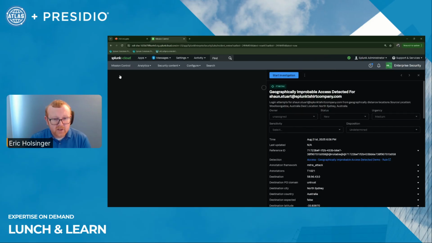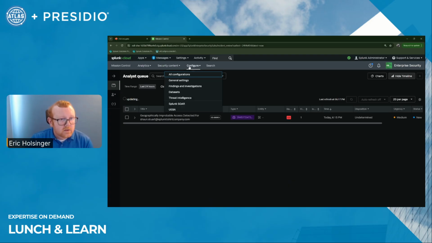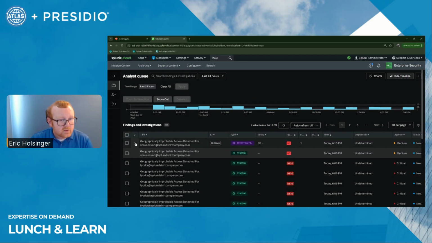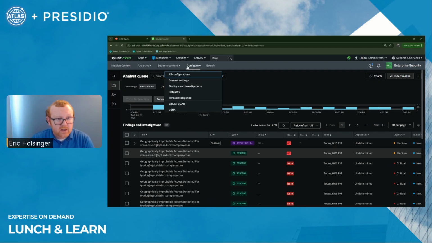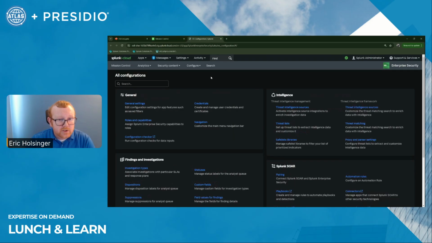So I'm just going to go ahead and jump back to the queue here. And we're going to let that go. So now, we can see we now have this investigation. And that is from the one that we just clicked on. It's very similar to your incident review before, but it's more performant, a little bit more robust. And like I said, if we go to, I think it might be under all configurations here.